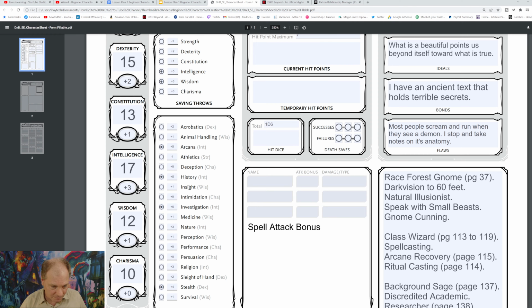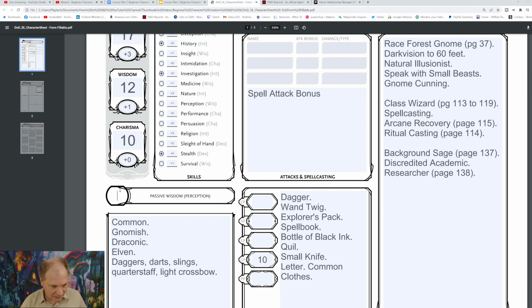Passive, yes. We'll go down to passive perception. It should be 11. So passive perception is always going to be your wisdom modifier, because since our perception is +1, add 10 to that. That's passive, 10 plus whatever the skill is, you get 11.